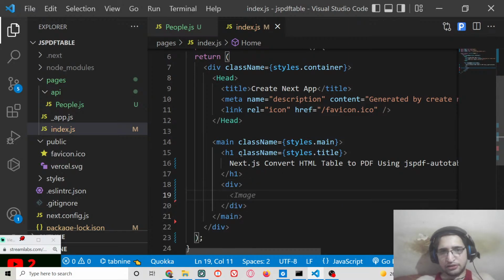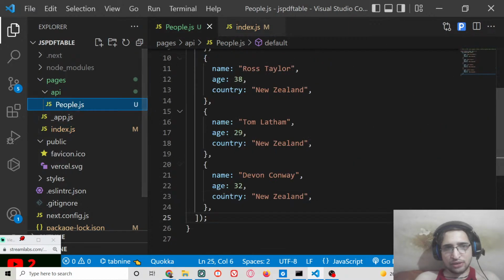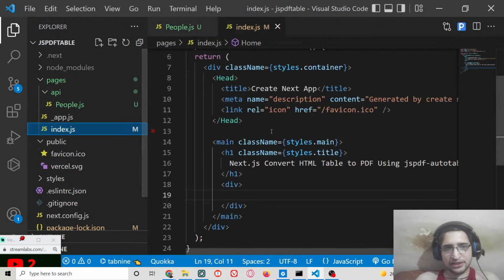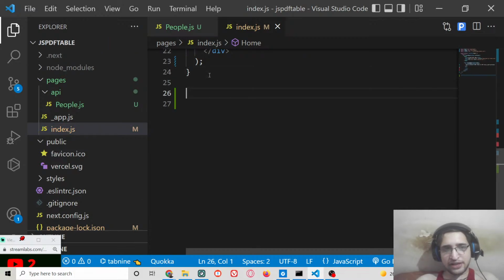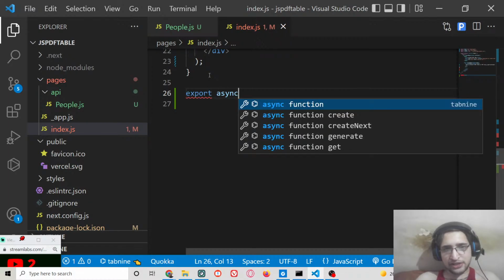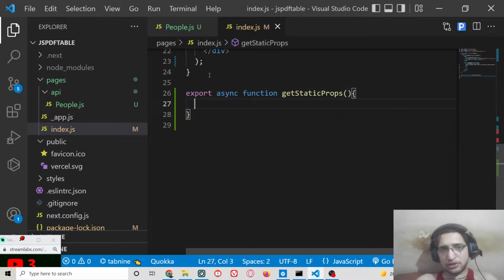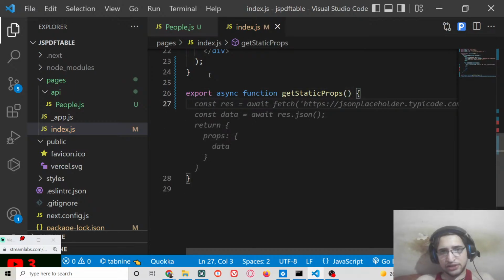Basically, first of all, we need to get these objects. We need to fetch these objects because we are exporting it. Right here we can write a simple method by which we can get this. We can write export async function, and we can have getStaticProps. Inside this function, guys, we can fetch it. You can see it is already suggesting me. You can use the await keyword because this is an async function.